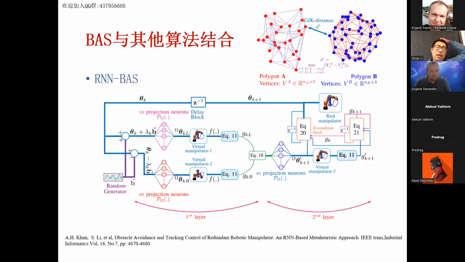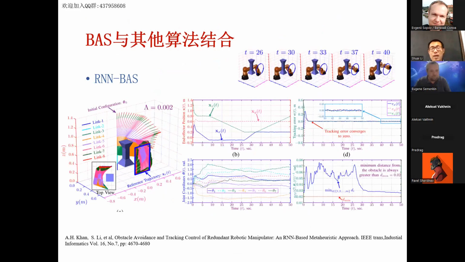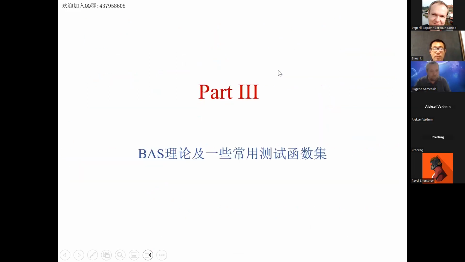This is an RNN version of BAS, which is a recurrent neural network together with BAS for the optimization of neural network weights. As you can observe, they apply it to robotic obstacle avoidance, and they can successfully draw a desired circle, and also in the meanwhile avoid the obstacle.